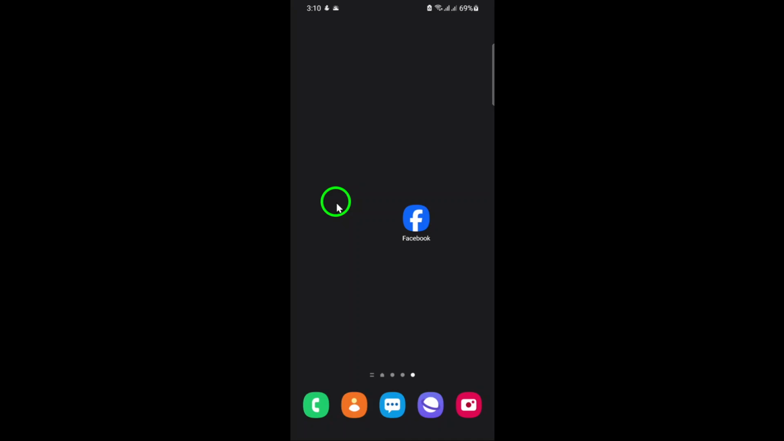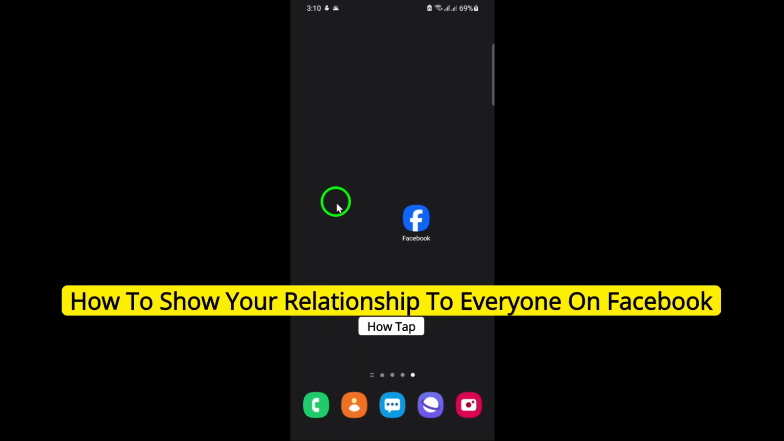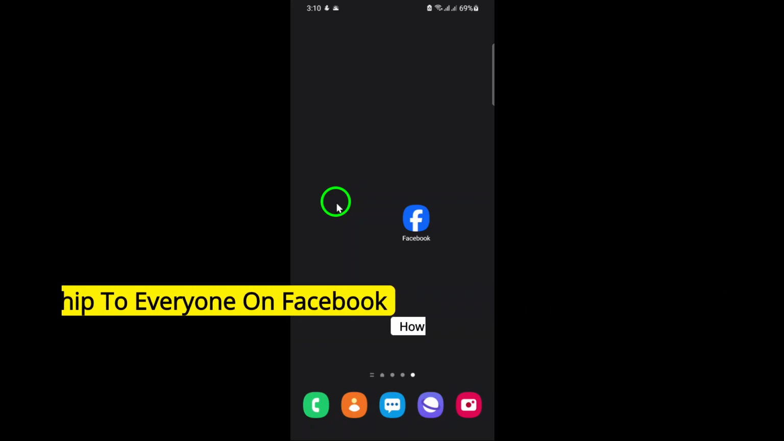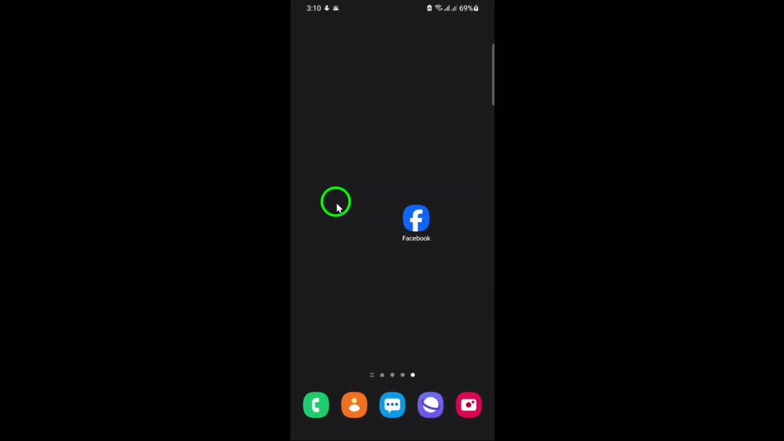Welcome to this tutorial on how to show your relationship status to everyone on Facebook. In today's digital age, social media platforms like Facebook are essential for sharing personal updates with friends and family. If you're in a relationship and want to let everyone know, here's how you can do it easily.